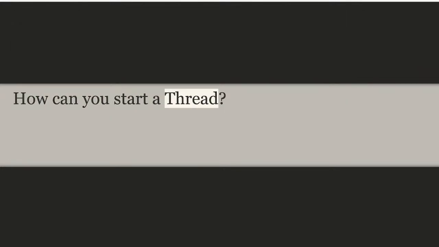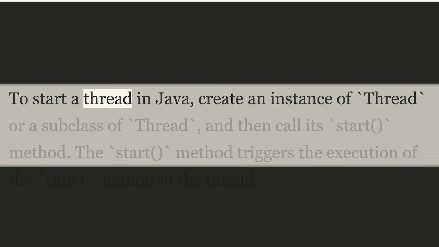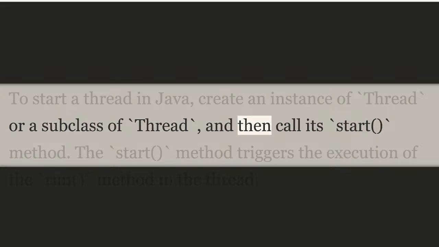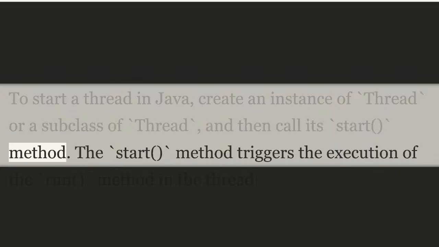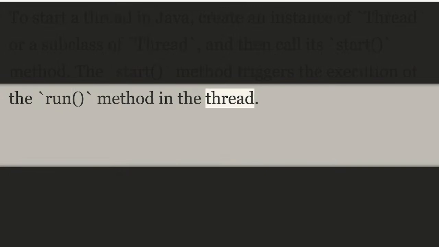How can you start a thread? To start a thread in Java, create an instance of Thread or a subclass of Thread, and then call its start method. The start method triggers the execution of the run method in the thread.